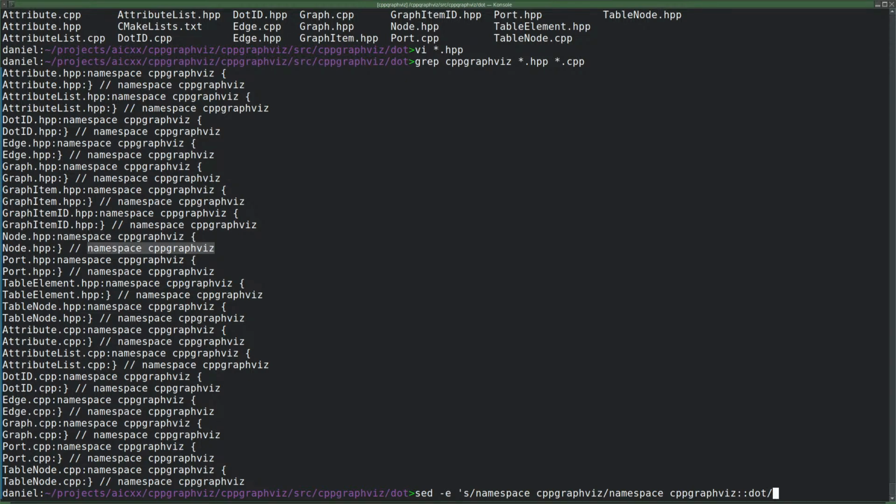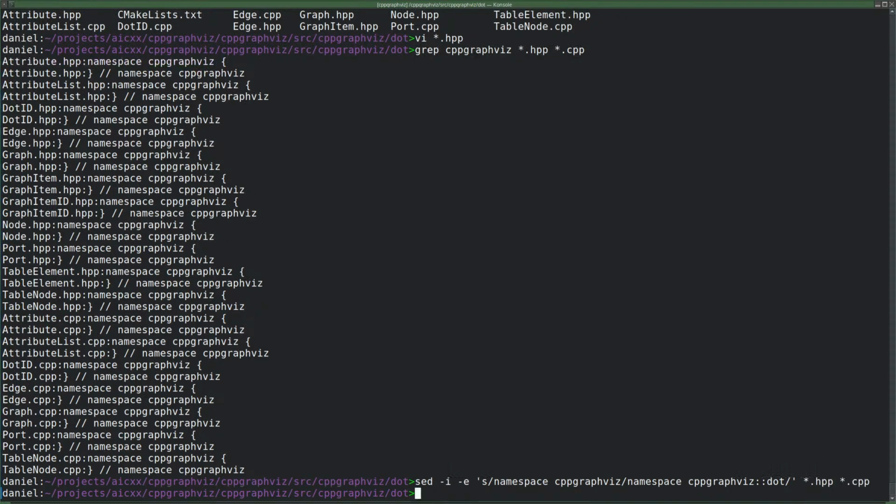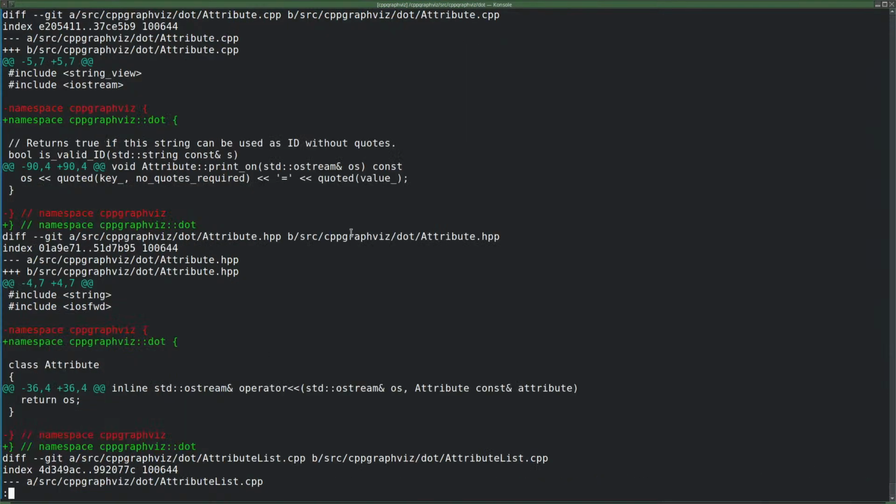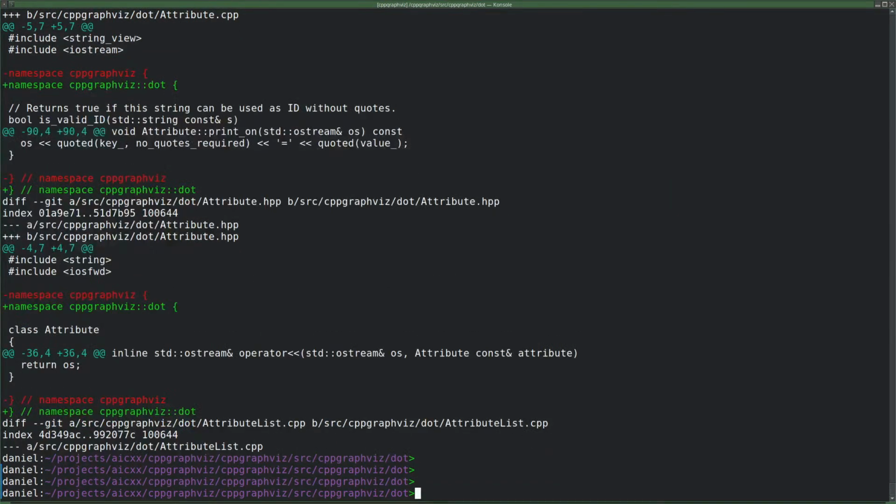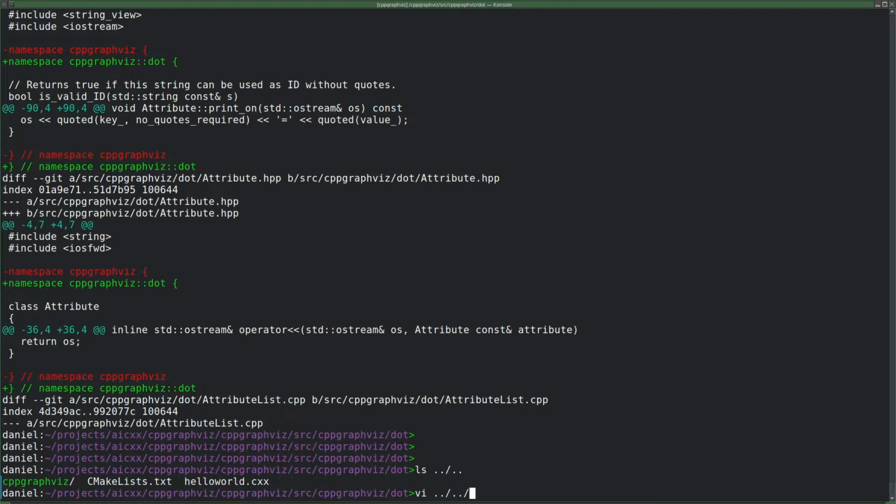That should work. I'm tempted to do this, but this is probably nonsense. Plus, we can already see it's not doing anything. And then I'm doing I, as in in place, and then just all the files. Okay, diff, and now all my namespaces have been changed. Yay. I think that it more or less still should compile, except of course that this doesn't compile anymore.